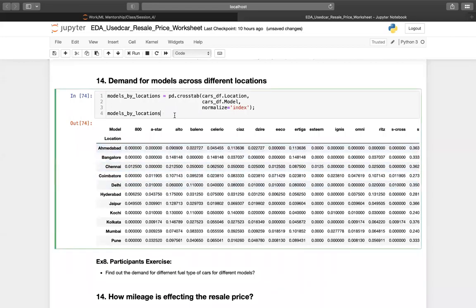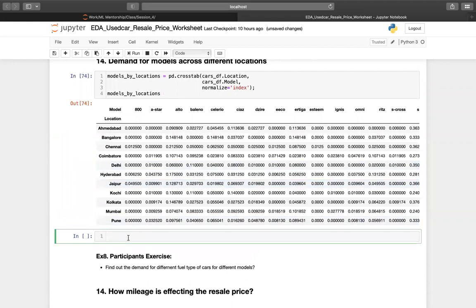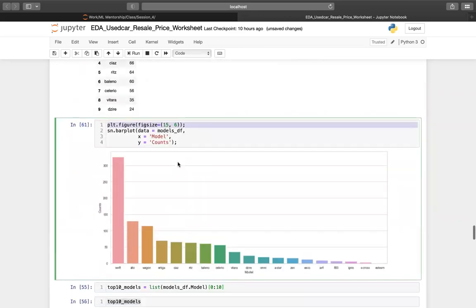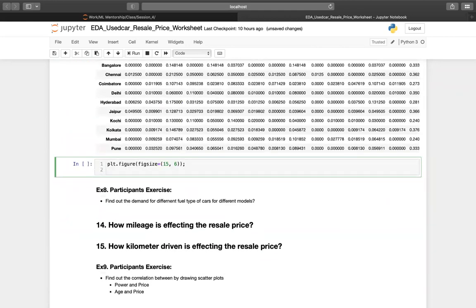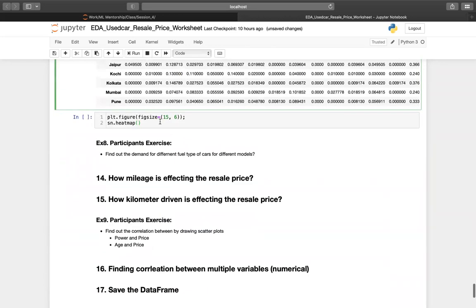Again, looking at these percentage numbers, it's not very readable. So what you do is use a beautiful plot called a heat map. We can put this data into a heat map, which is much better to read. So what I'll do is take this figure size, to change the size of the plot, and then say sn dot heat map, and give this number to the heat map.